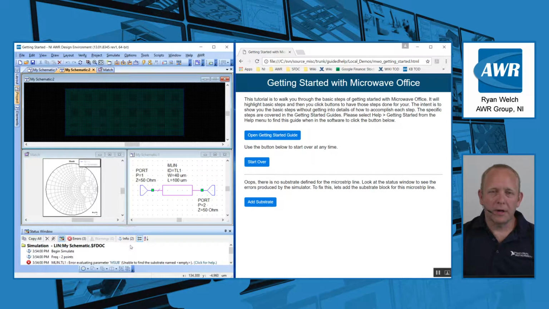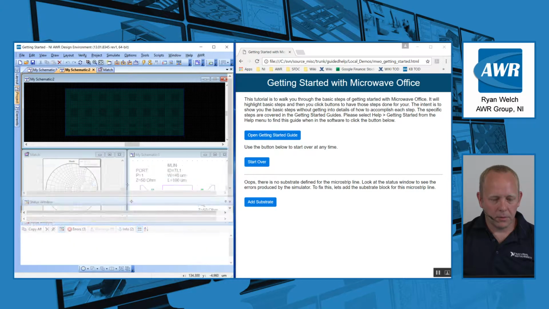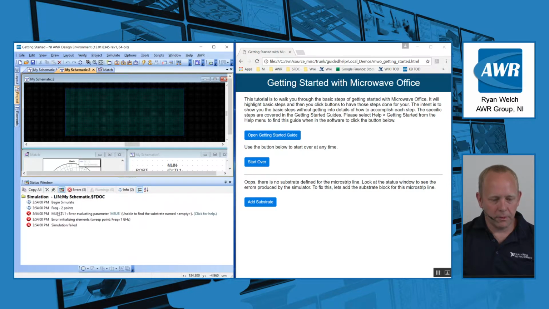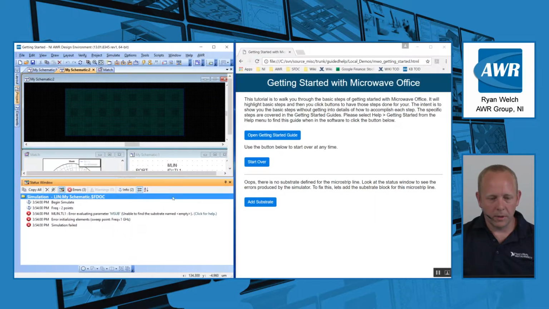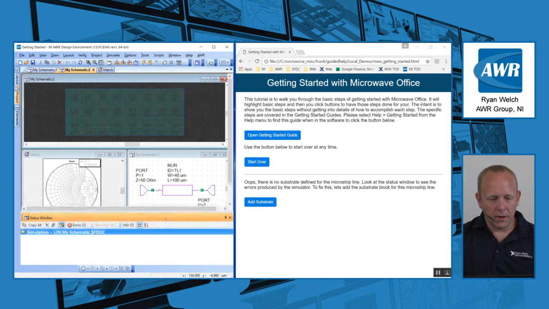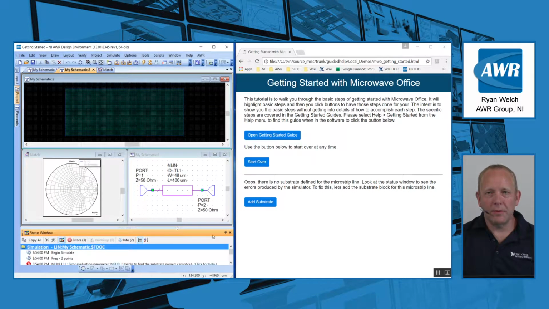Now here's where active content is interesting because it's produced errors, but I can now go inspect those errors within the software. You can see here that it is telling me that the MLIN doesn't have a substrate. I can now interact with the software, like clicking the help link to see what's going on, etc. Where if you were in a static PDF, you wouldn't be able to interact with what was going on in the actual Microwave Office software.